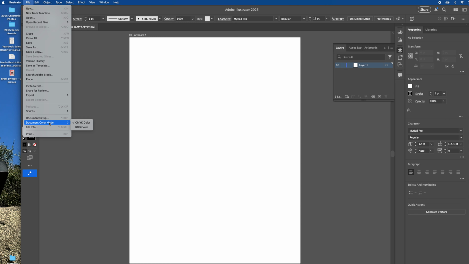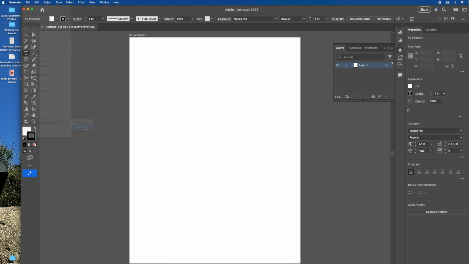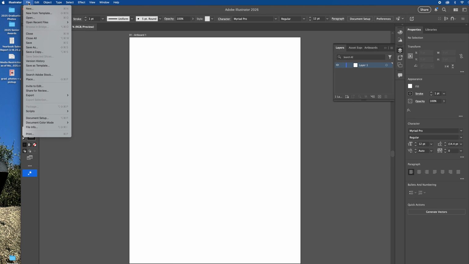Also under Document Color Mode, still under File. CMYK is for print and RGB is for screens. So they might tell you to change the color mode so it's appropriate for screens, so you would change it to RGB. Or maybe you have to change the color mode so it's appropriate for print, CMYK, also under File.